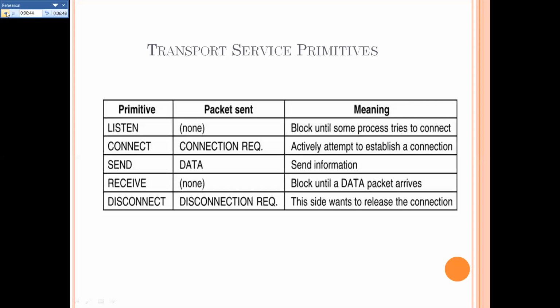Next is connect. It is executed by the client to request the connection. It sends a connection request to the server using a transport protocol data unit. If the server is able to handle the connection, then it sends a connection accepted transport protocol data unit.